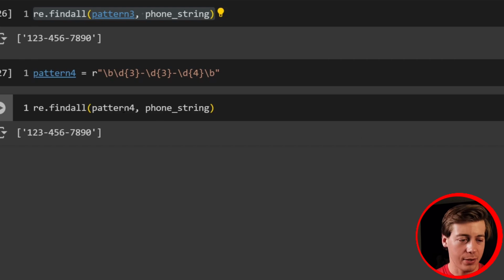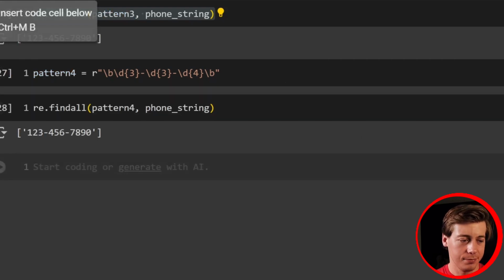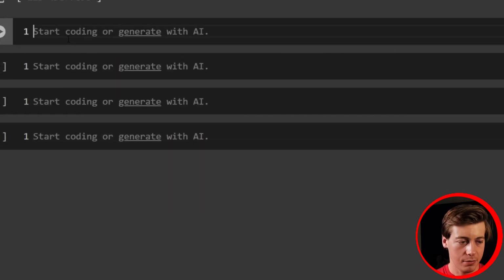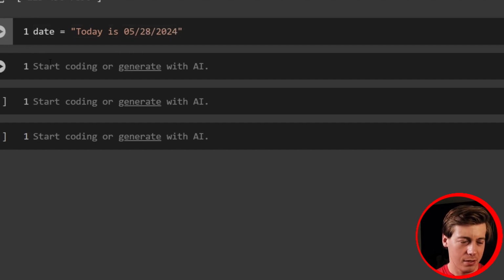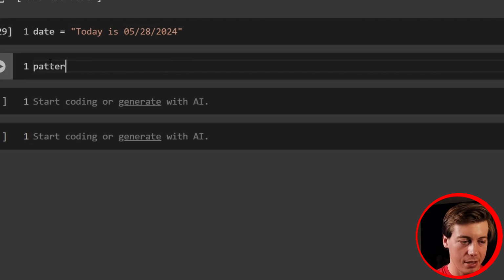And lastly, let's go through a date example. We're going to say date equals "today is 05/28/2024", and pattern 5 equals r. We're going to go through here 0 through 9 like that. We're going 2 from there, slash, then we're going to go same thing again.